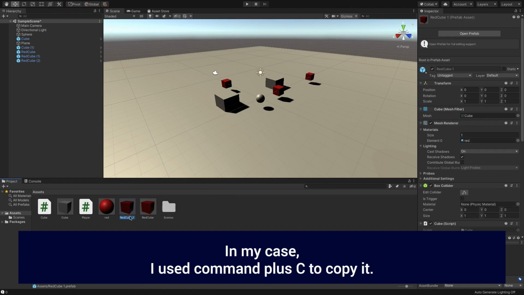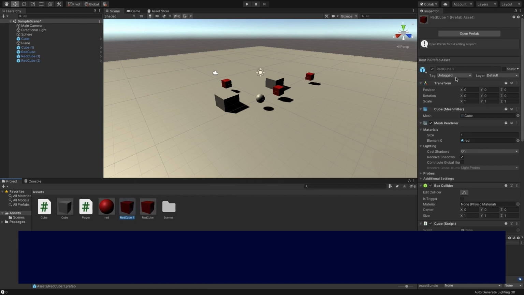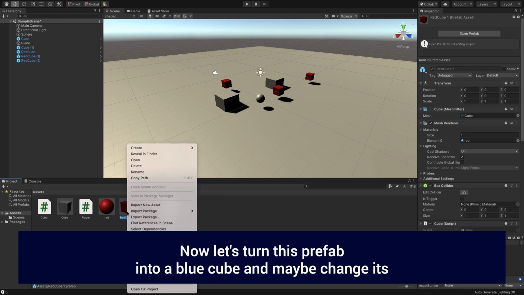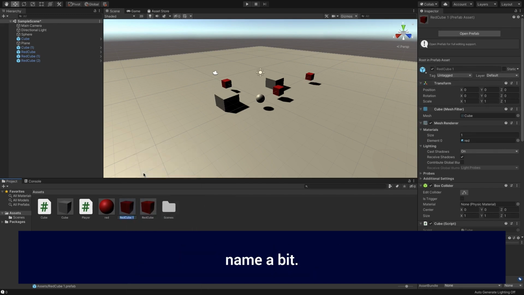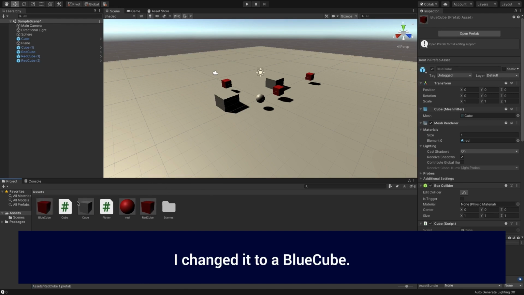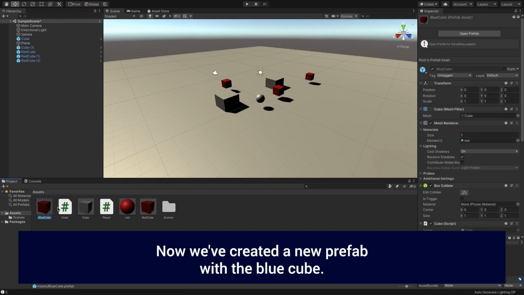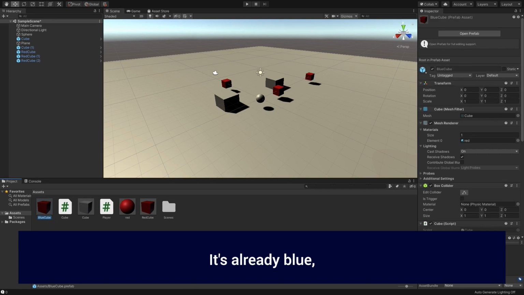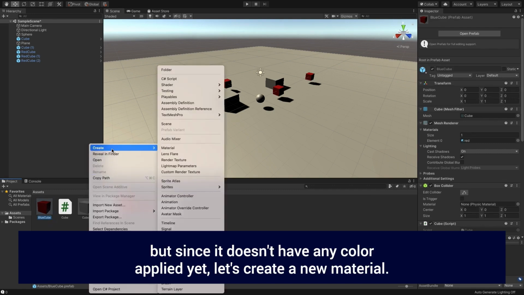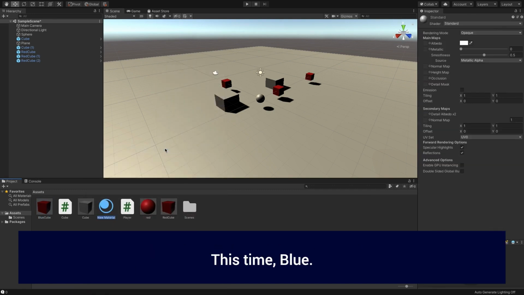In my case, I used Command+D to copy it. Now, let's turn this prefab into a blue cube and maybe change its name a bit. I've changed it to a blue cube. Now, we've created a new prefab with the blue cube. It's already blue, but since it doesn't have any color applied yet, let's create a new material, this time, blue.